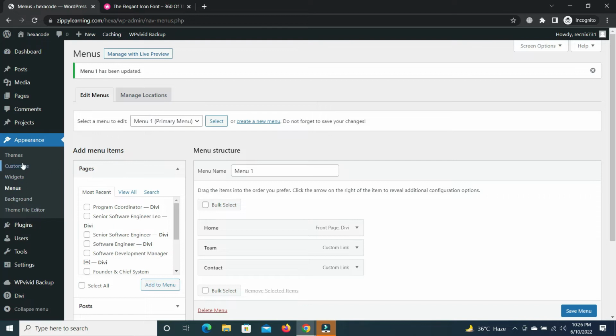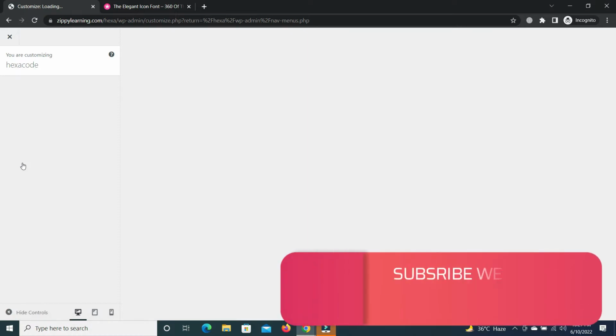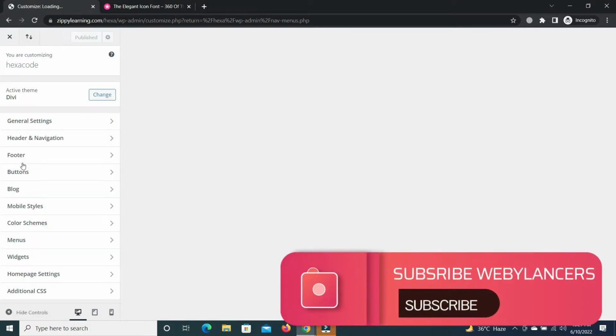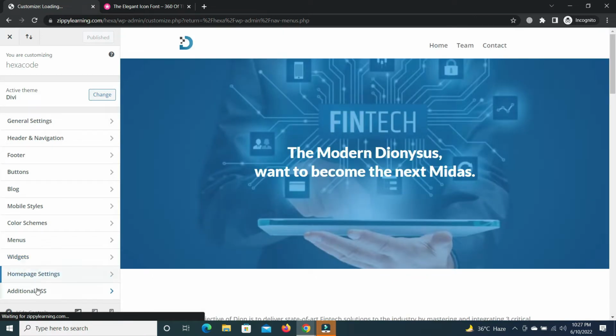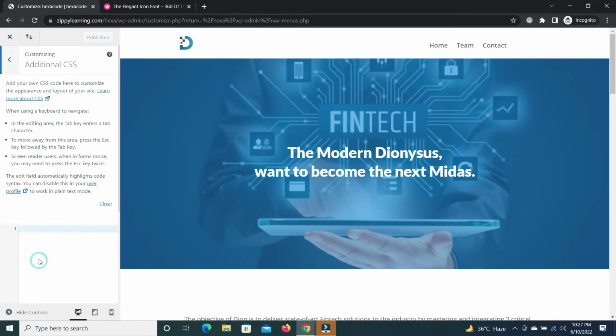Now go to the theme customizer option. Now go to the additional CSS. Now we need to just target our CSS. I'll paste it here. Add a dot. Then as we need to add an item before this element, so we will add before and then add the CSS.